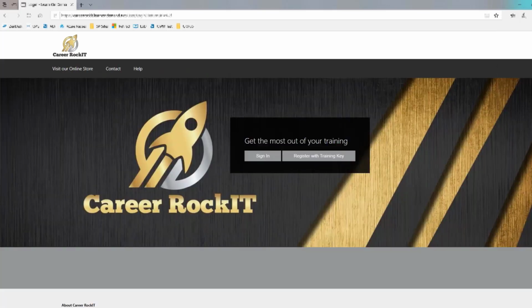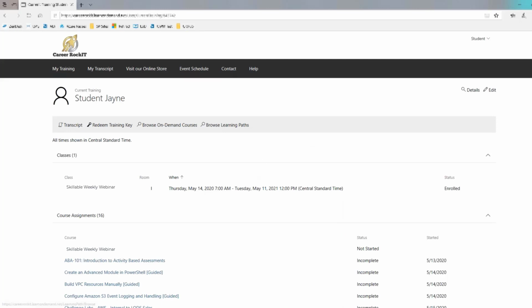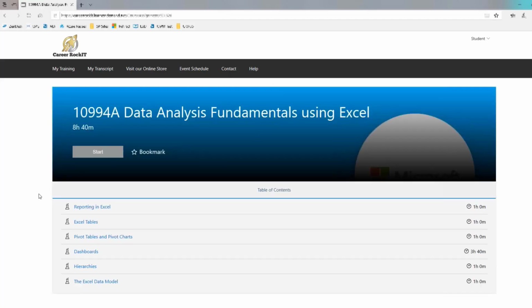And the other way is for existing users to be able to log in and redeem a key. If I already have a user account, I'm going to log in using that account. And I'm going to be taken straight into this current training page. That's my landing page. Then I can click on this redeem training key link and enter a training key to redeem. And when I hit redeem training key, it again is going to open directly into my training.